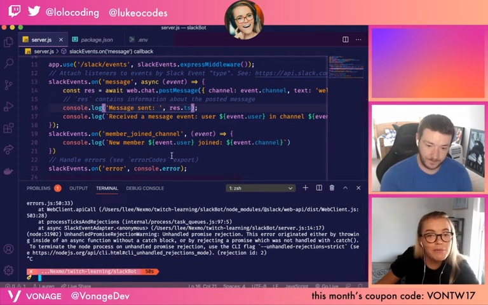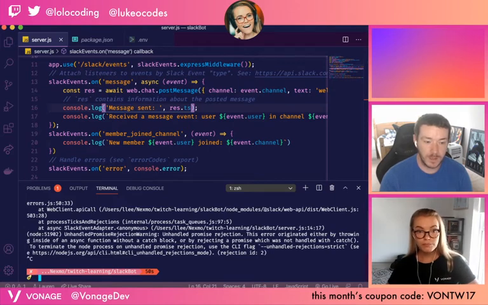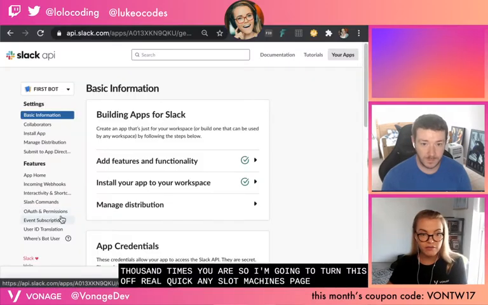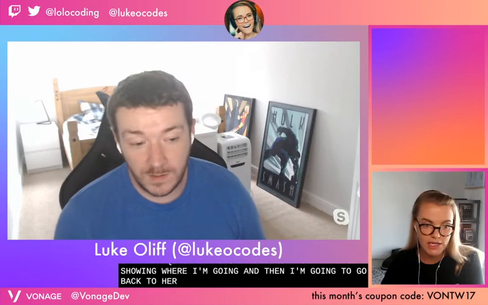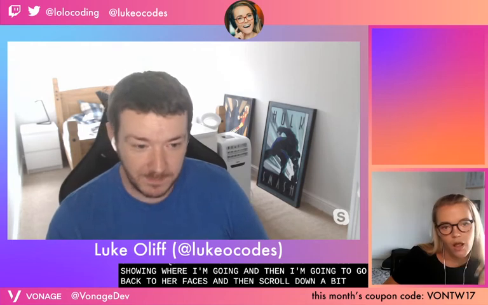So how do we give it permission? In your Slack app config, I'm gonna go to the OAuth and permissions page. I'm not gonna show you. I'm going right here, just FYI. I'm just showing where I'm going, and then I'm gonna go back to our faces. Okay, and then you can scroll down a bit, and then show them. I can show them this.